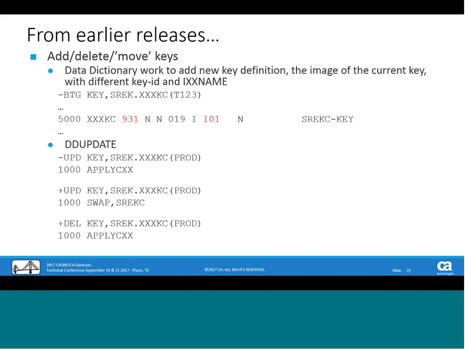This feature involves a little data dictionary work. We're going to add a new key definition. If you're just adding a new key, it'll be a new key definition by design. If you're moving a key, as I am in this case, it will be the image of the current key, but with a different key ID, highlighted here, key ID 931, and a different area name because it's currently in IXX and I'm moving it into IO1. Then you're going to do a series of DD update processes.